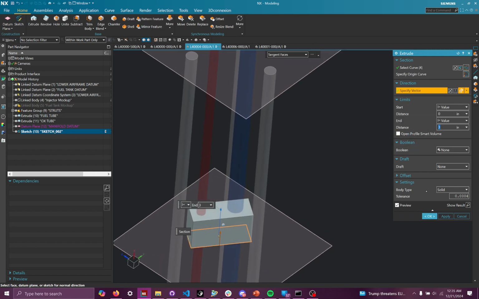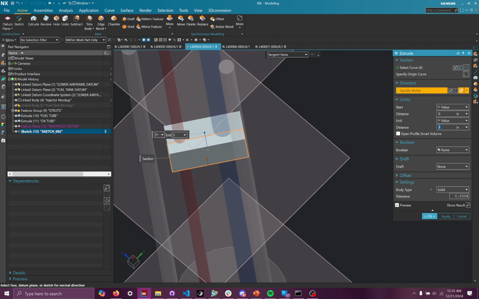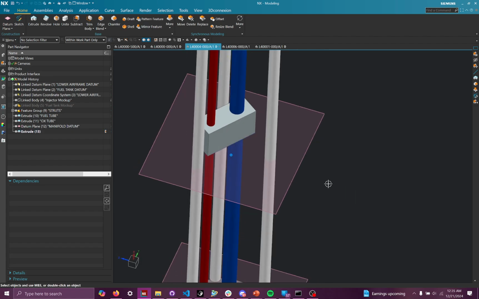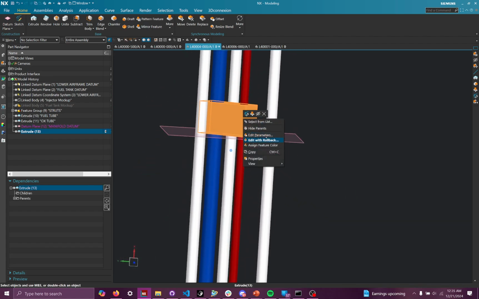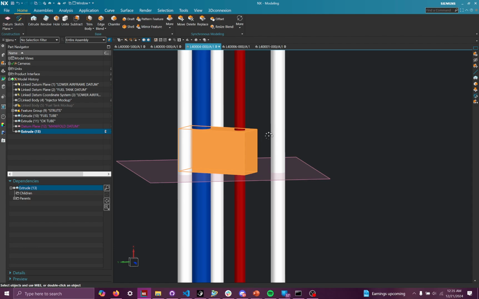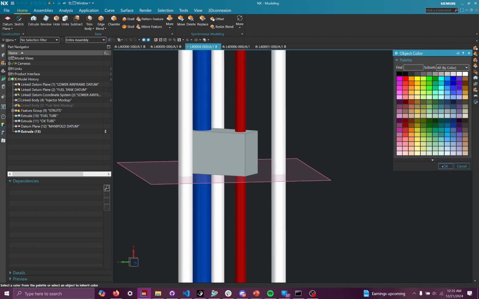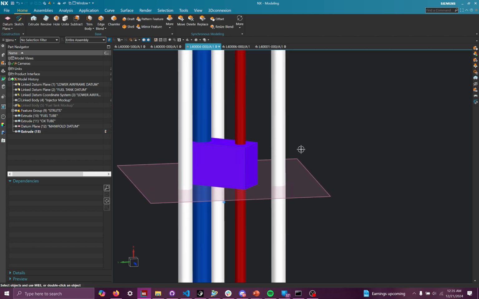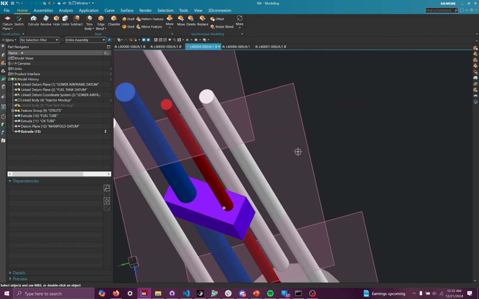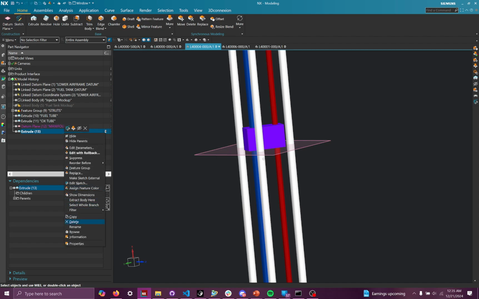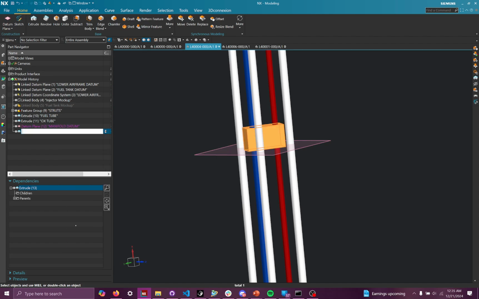3. Yeah, that's fine. And this is going to be a new body, so we're going to have the Boolean set to none here. And there's our manifold. And I will assign it a feature color. Let's make it purple, because it's mixing the blue and the red. Okay, so there you go. There's your manifold. It's a new part, so we have to make it a part file.